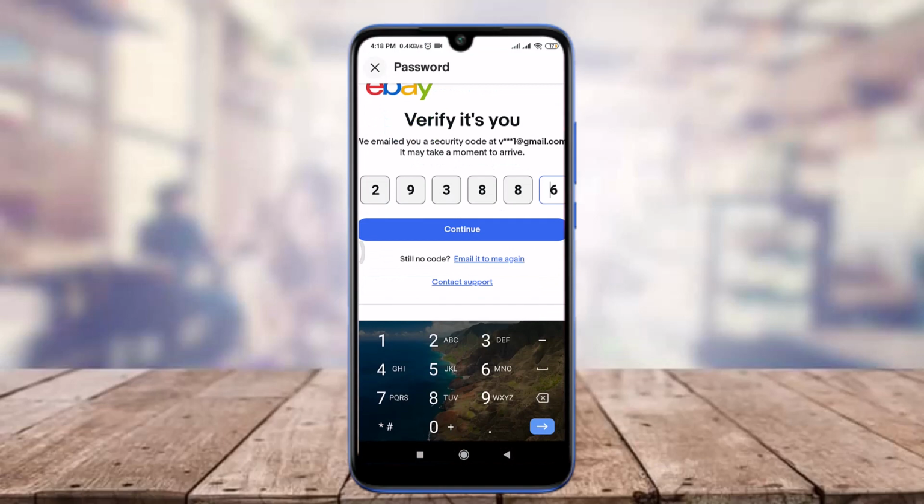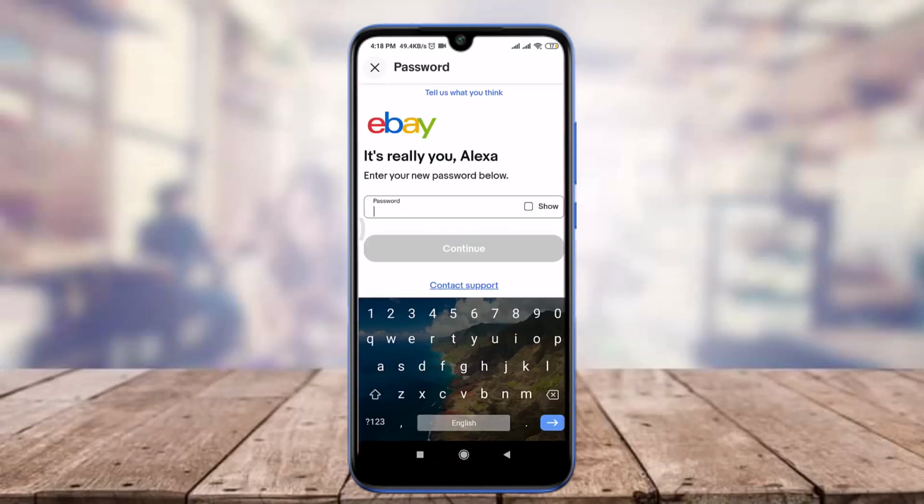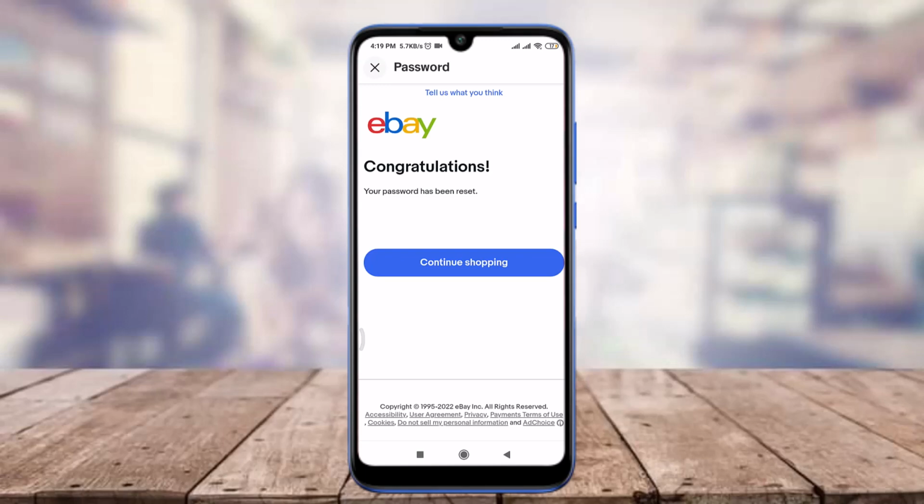Now tap on continue below. So you can keep a very new password for yourself, a very comfortable and suitable one. Make sure to make it stronger as well. When you're done doing it, tap on continue option below. So you can see that your password has been reset. So this is how you do it.